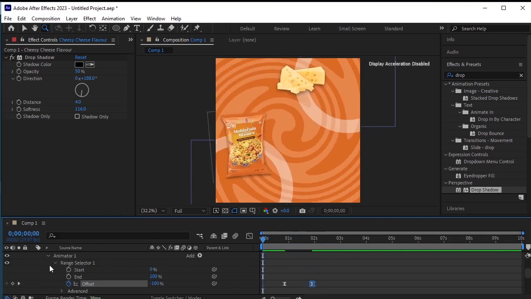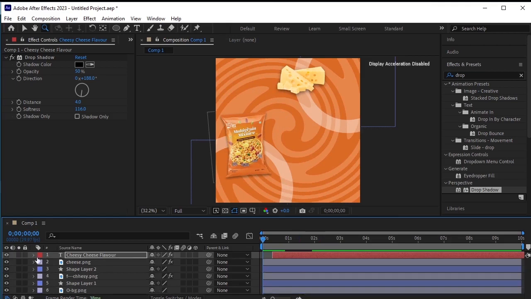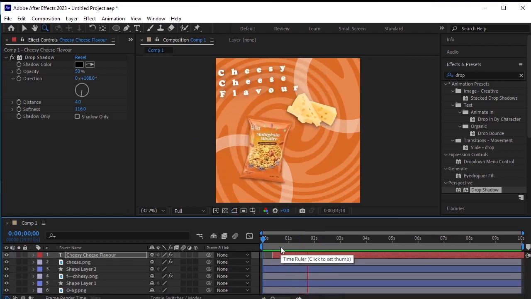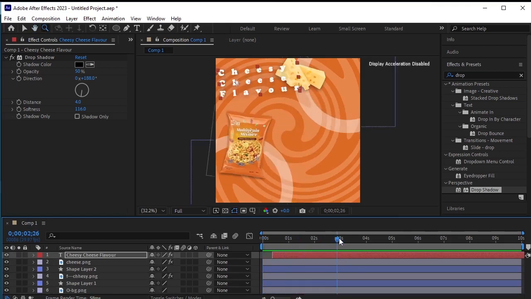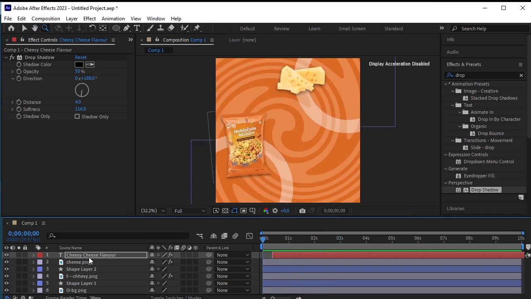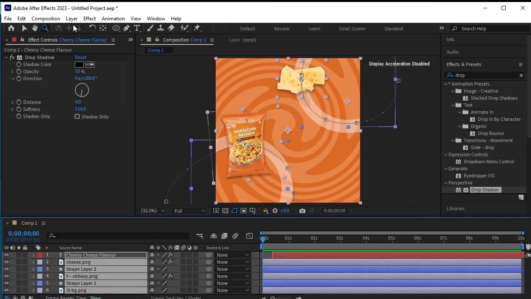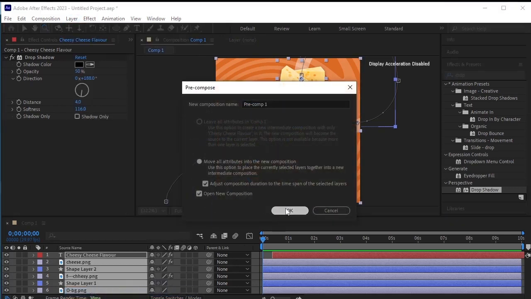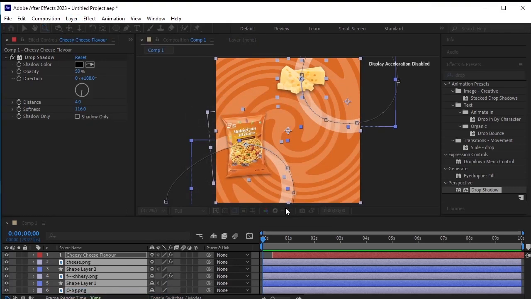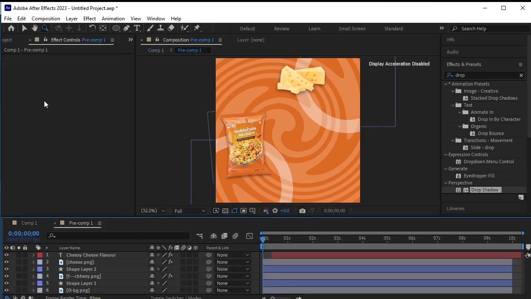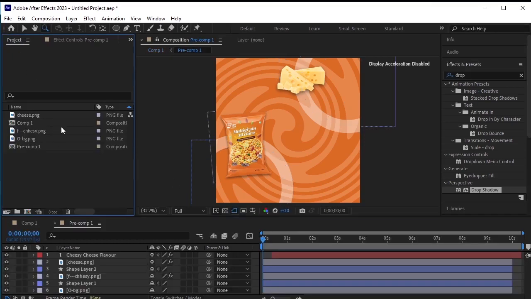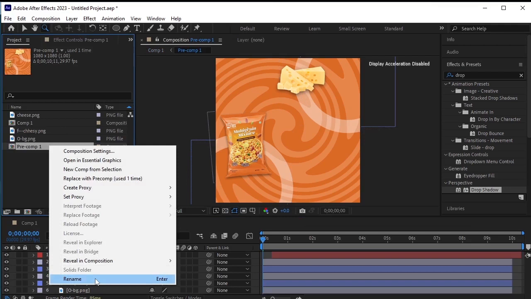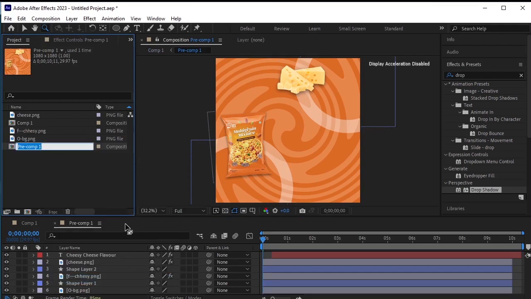Okay, cool. Let's close these options. Select all the layers and pre-compose them. Go to Layer, then Pre-compose. Go to Project, find the pre-composed layer, and rename it to cheesy.